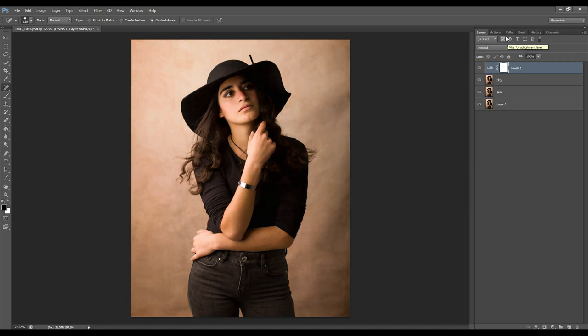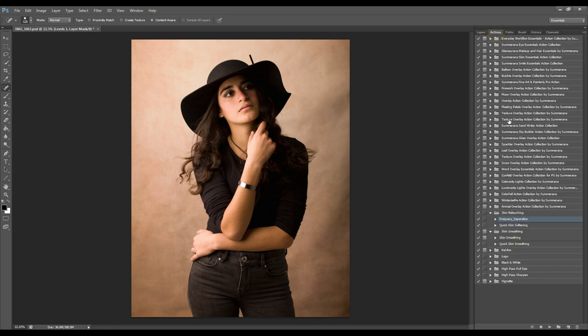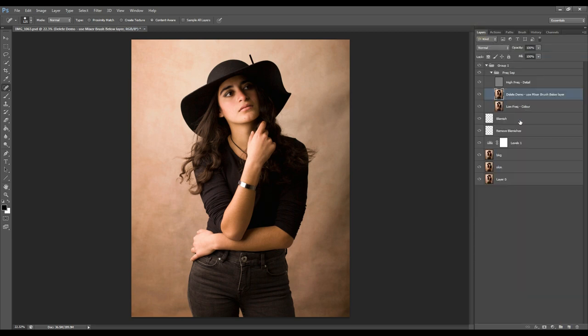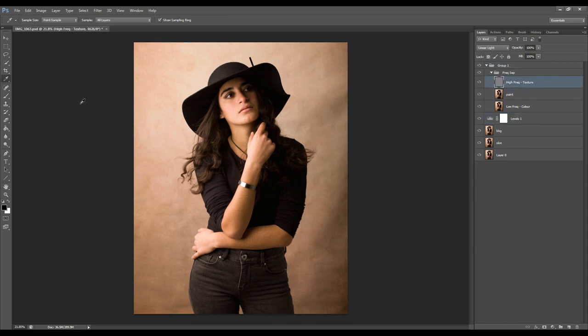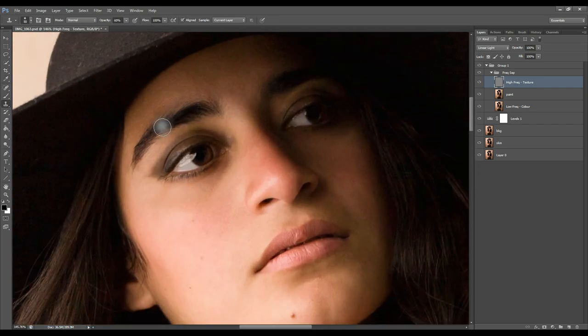Yep, that's looking good. I'll now go to my actions panel and I will choose the frequency separation action, which is the most essential part of my editing process. This action has all the steps that are required to create frequency separation already set up. If you want to see the tutorial on how to create it, I will provide the link above.